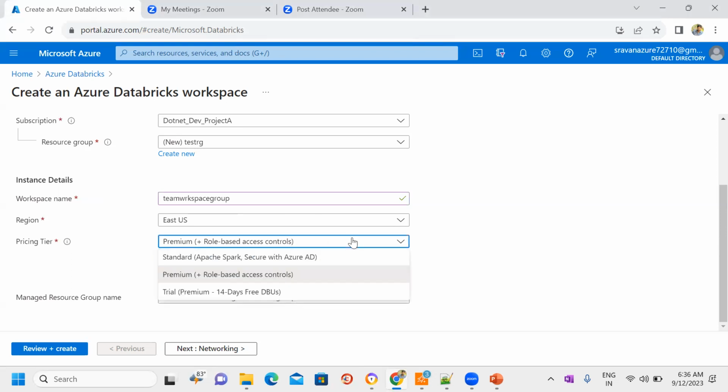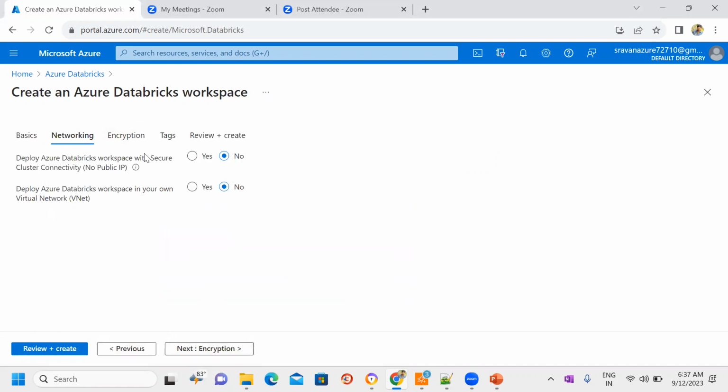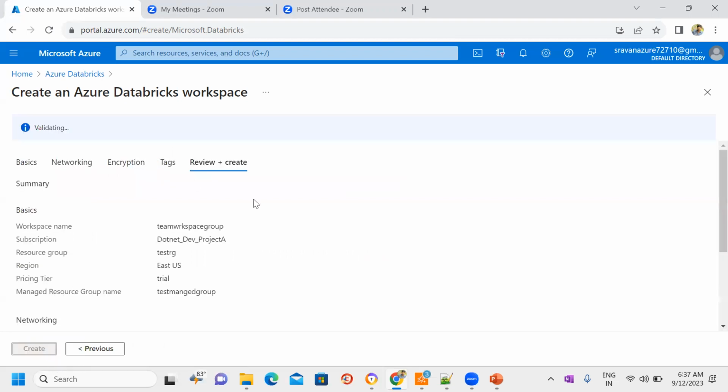Next, in the pricing tier, we have three types of pricing tiers available: standard, premium, and free trial, right? Let me select the trial premium 14 days. The final one is the managed resource group. Test managed group. Okay, click on networking. As of now, I'm not going to select any networking. Review and create.